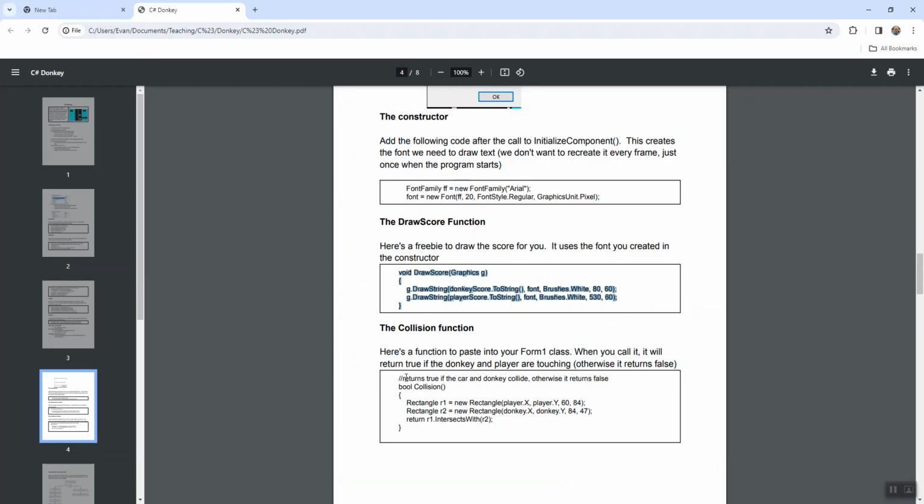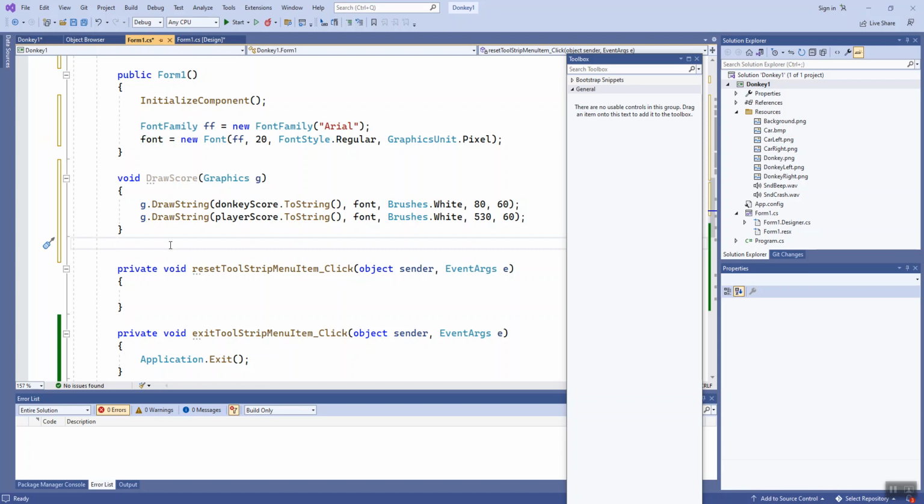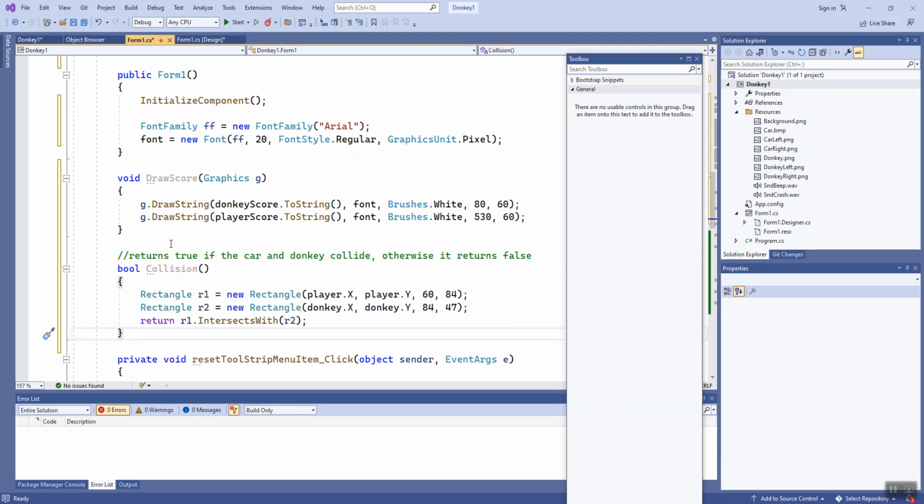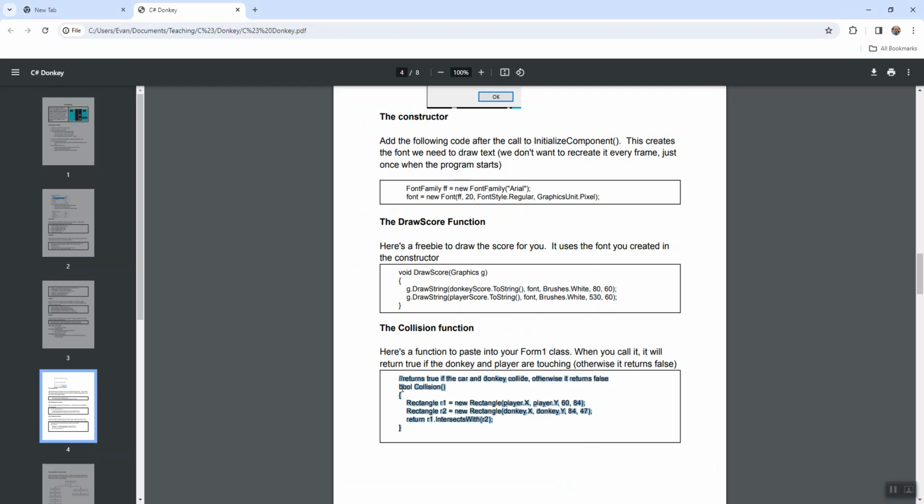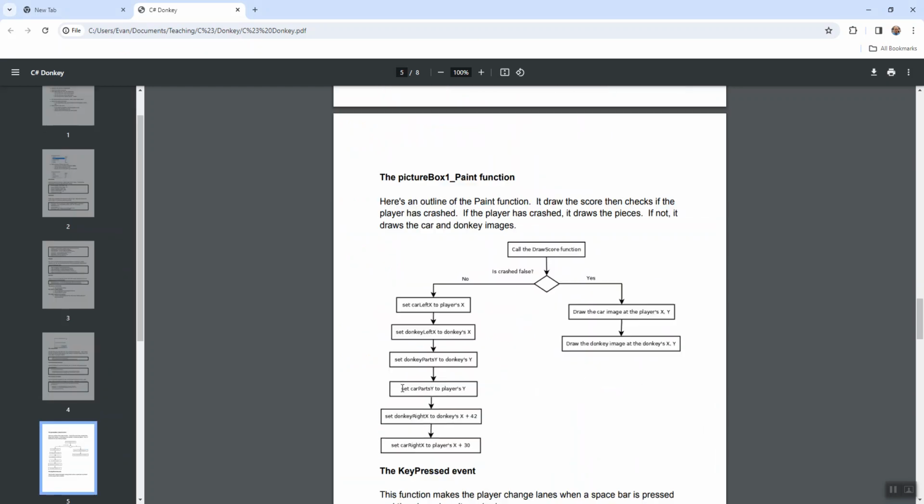What else have we got? I made a function for you that determines if a collision has occurred. It returns true or false. It will tell you if the donkey and the player have intersected. So it creates a rectangle around each image and then returns whether or not they intersect. So you can use this function and its return value, which is true or false, to determine if the donkey has hit the car or the car has hit the donkey or whatever. Okay, and I think we're getting down. And now we're into the flow chart.